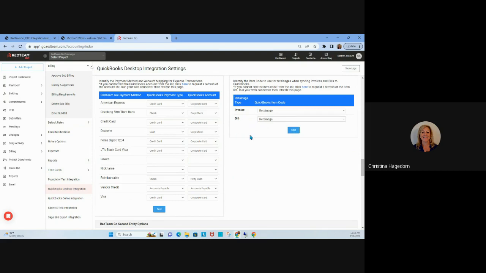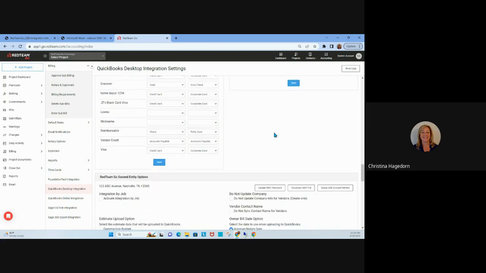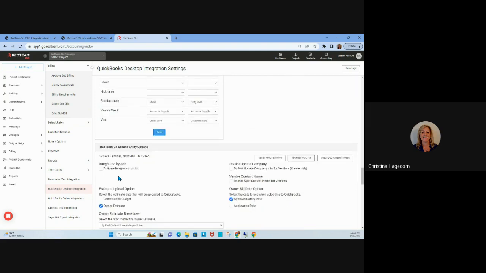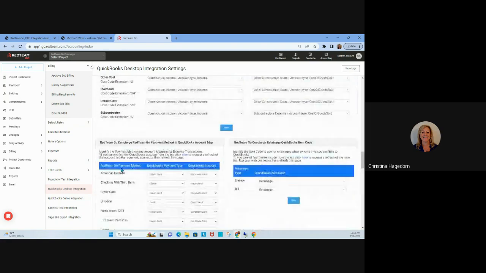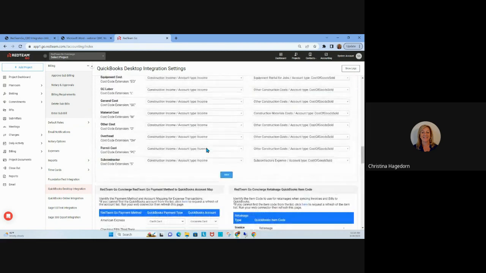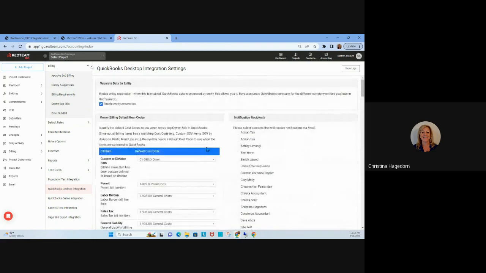On their final bill and your final bill to the owner, you will then utilize that retainage code, and it will leave your balance sheet account. If you had a second entity, you would go through those same steps so that you would have all of it set up, and then you would just have to ensure when you are logging in to your QuickBooks, you are in the correct entity when you're completing your transactions and entering invoices and bills.